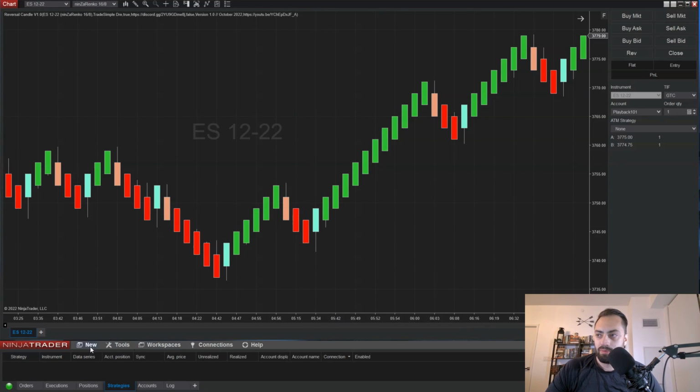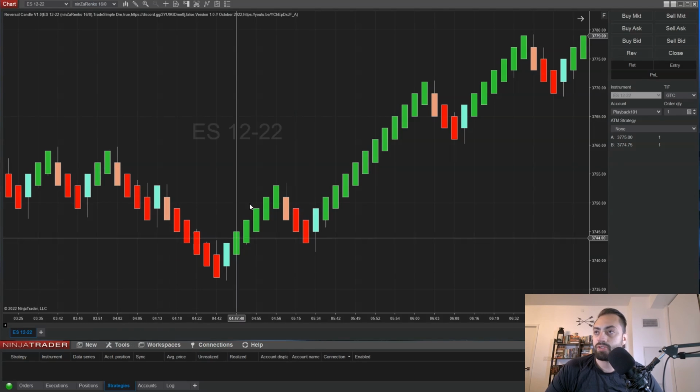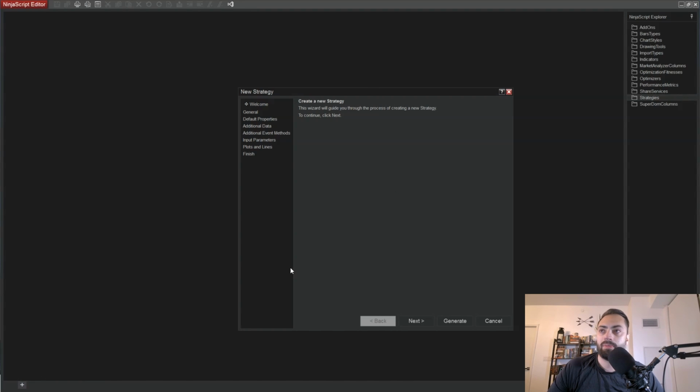Okay, so now we have to open up the Ninjascript editor. So you go to new, Ninjascript, and you come out with this page. So let's start our strategy. So you go to this plus symbol at the bottom, left click, and new strategy. And then you come up with the wizard. Let's click next and type in the name. So let's call it reversal strat.